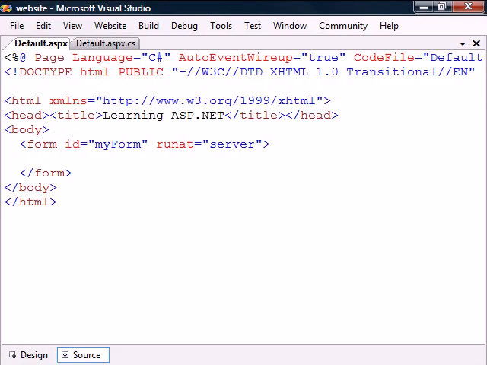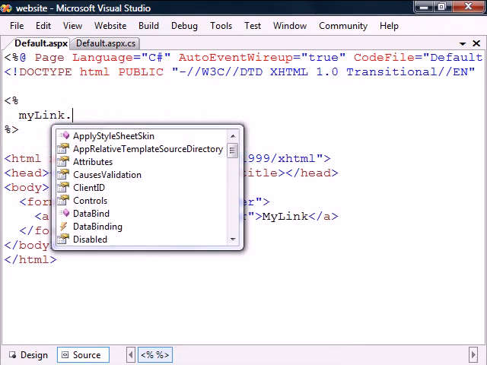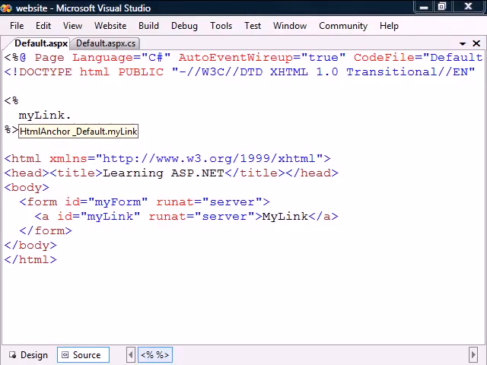All HTML elements can be made into HTML server controls. To do this, we place them inside a form control and include the runat=server attribute. The element now becomes an HTML control that we can manipulate using its ID reference. The control in this case is of the HtmlAnchor class.